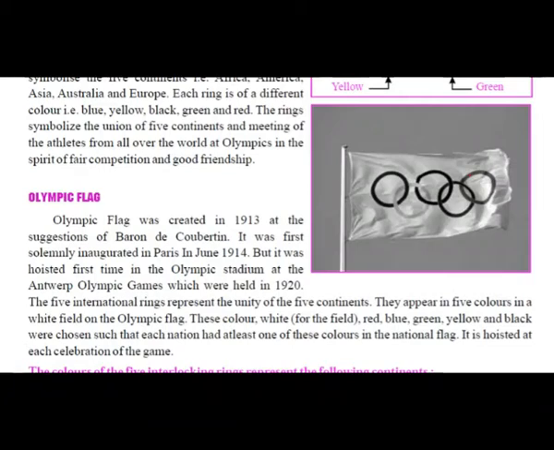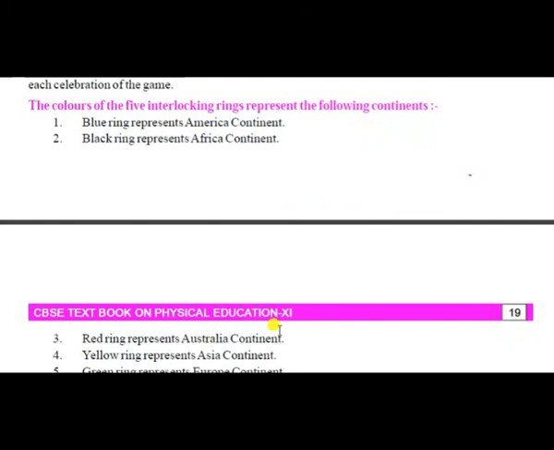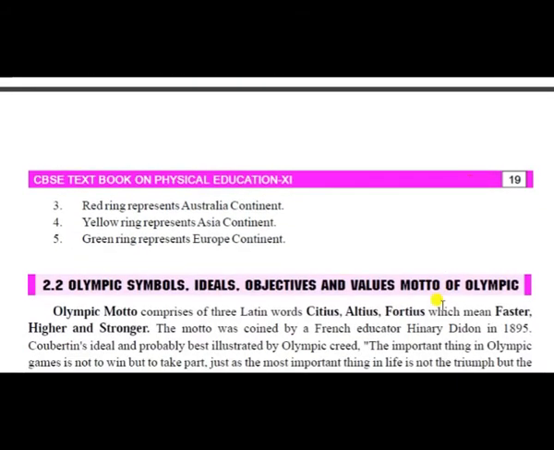North America and South America together have a single ring which represents America. Then Antarctica is the one left out, because there is no participation from that continent, as it is ice-covered, right? Okay, now the colors represent the continents. The blue ring represents the American continent, the black ring the African continent, the red ring the Australian continent, the yellow ring the Asian continent, and green represents the European continent.